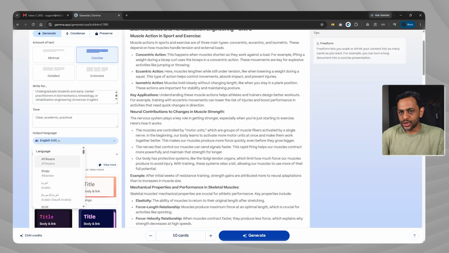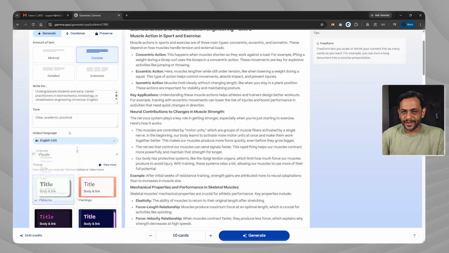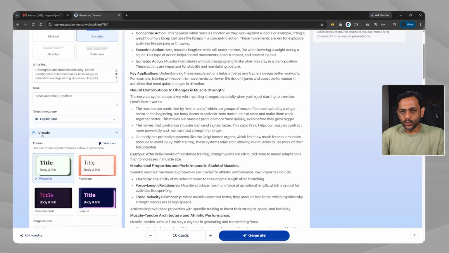Output language, we have a lot of languages to choose from. You can see here a lot of languages actually. So we have Tamil from India, we have Telugu, Malayalam, if I'm not wrong, Kannada, Japanese, Hindi. So of course, if you want to generate a presentation in a different language, you can do that. And then comes visuals.